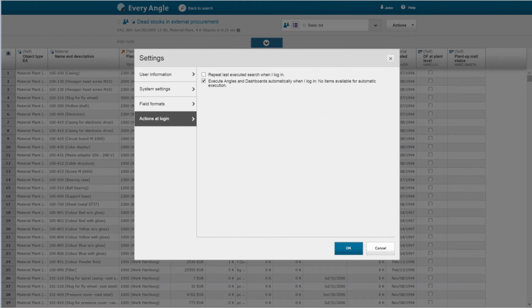In the Actions at Login window, you can indicate whether you would like to see the last executed search repeated at login. Tick this box if you want that to happen, and whether you want specific angles or dashboards to be executed at login. This message shows that I don't have any angles or dashboards available to execute at startup.